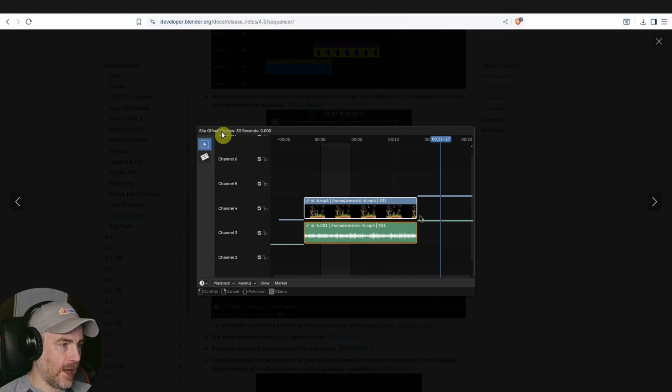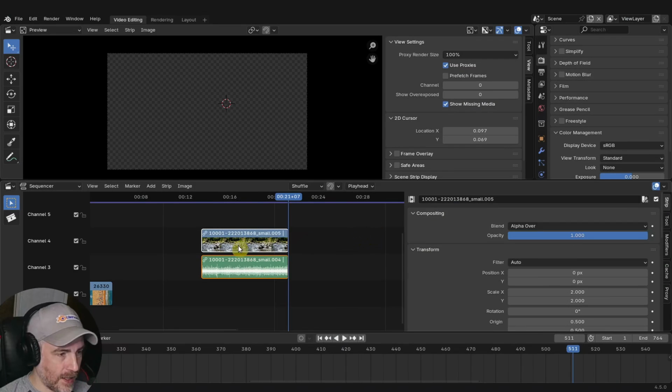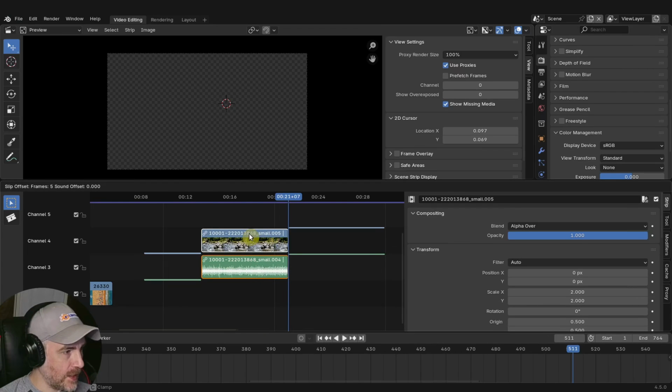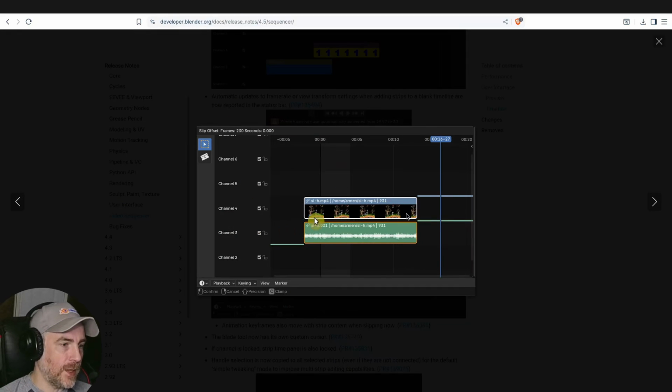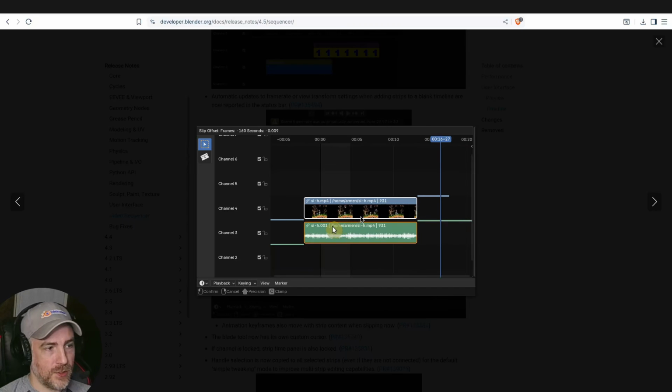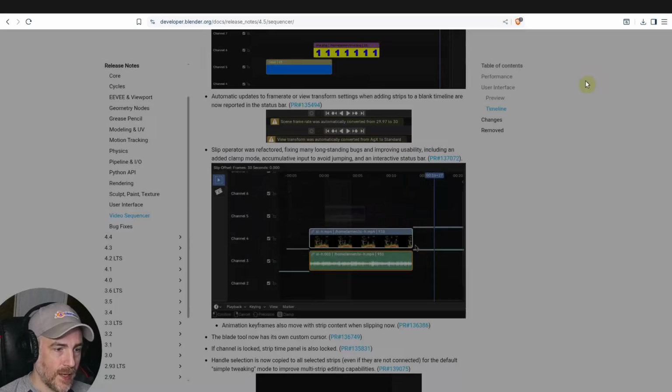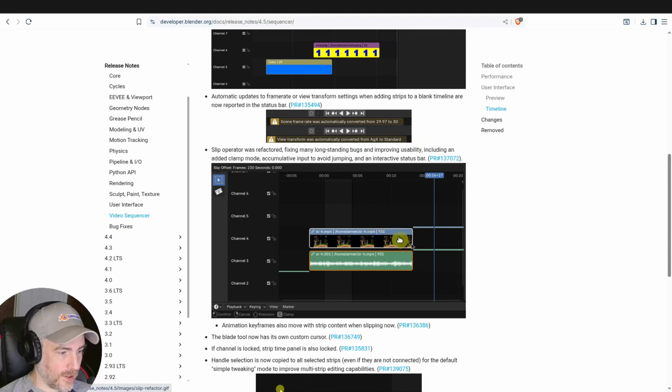So you can also see that up here we have a slip offset with frames and seconds. Now that's actually not what I have here. If I press S, you can see up there it's slip offset, frames, and then sound offset, which isn't doing anything. The sound offset stays 0. So I don't know if that's because when they were screen recording this was an alpha version or beta, but they must have changed something there, or maybe it's still a little bit buggy. So I don't know about that. We'll have to see. But that's essentially what they've updated the slip operator with.